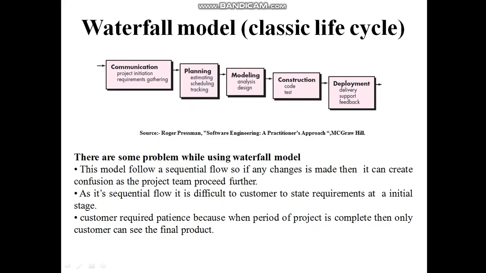The waterfall model is also called a classic life cycle. So it contains these steps, that is communication, planning, modeling, construction, and deployment. So these all steps we know.